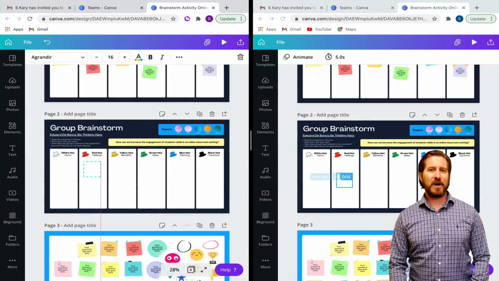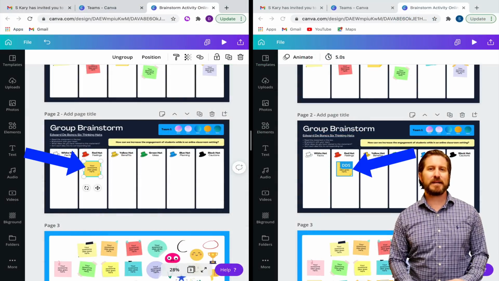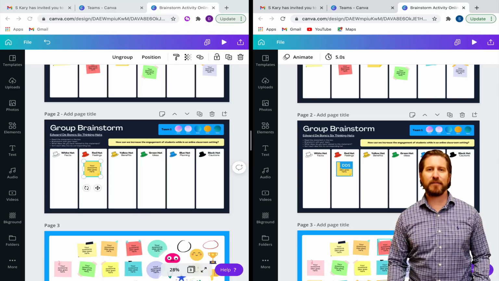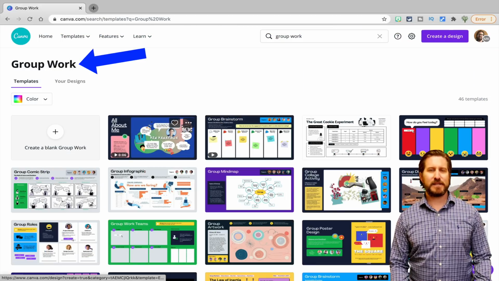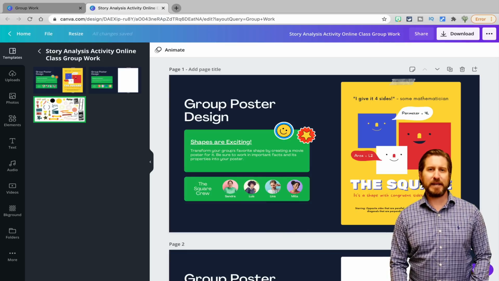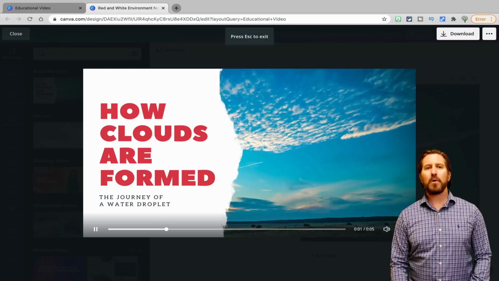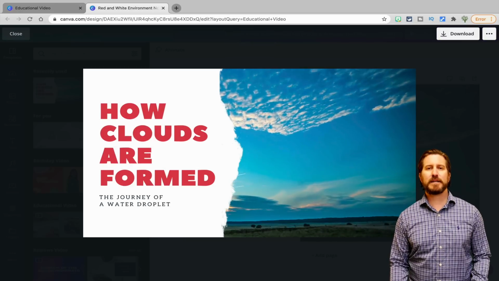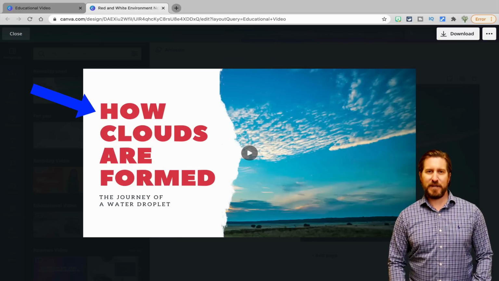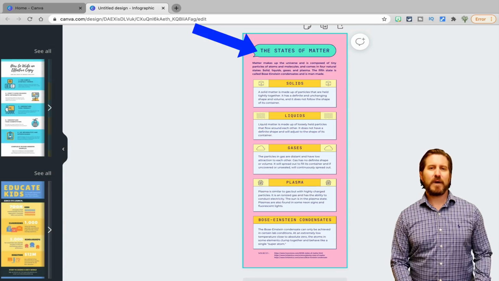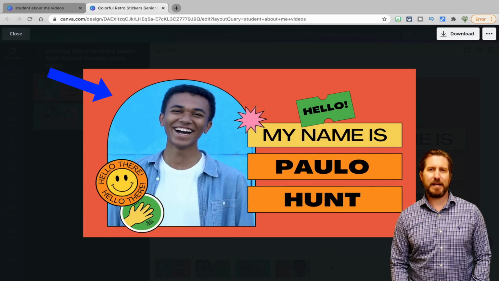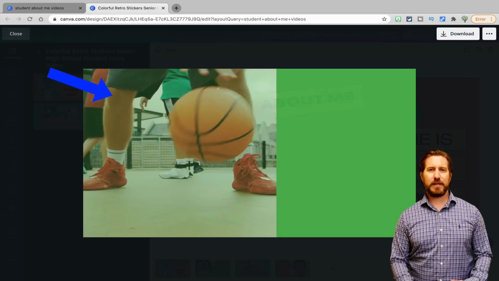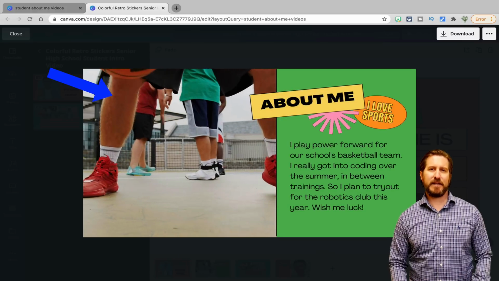Canva also has online whiteboard templates, and students can collaborate together on these templates without ever leaving the Canva interface. There are also group project templates, such as this one, to support a small group with creating a graphic design project, or animated presentation templates for projects, such as this one about cloud formations. You might want to assign an infographic template for students to show what they've learned using a graphic design, or have students use one of the video templates to create an About Me project. And I'll be showing all of these templates and how to use them in this video.